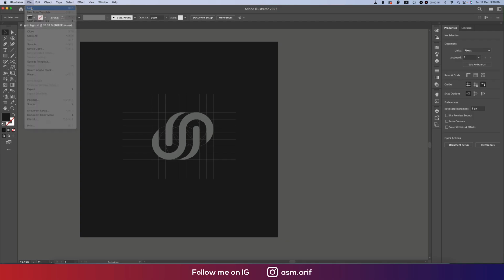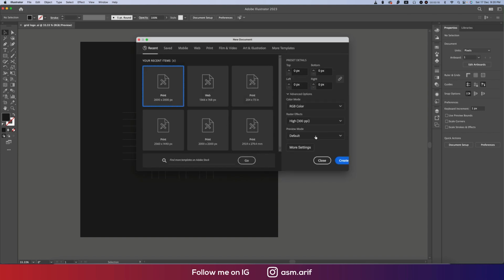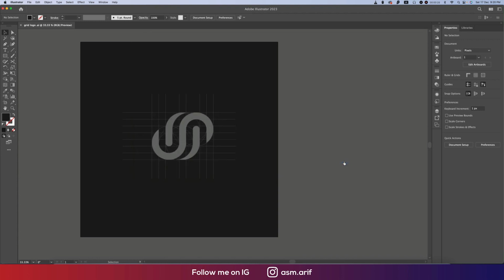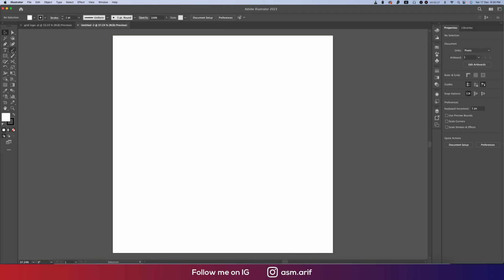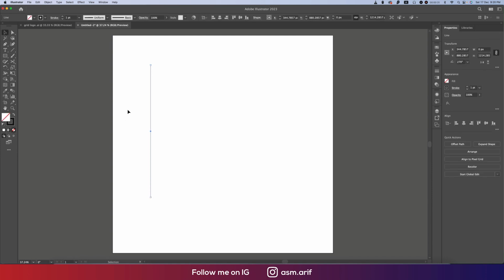Going to the File menu and taking new options, choose CMYK color mode if you want to go to print, and RGB for web purposes, and hit the create button. After that, go to the line segment tool, press and hold Shift, and draw 11 lines at a time. Press Option, or Alt in Windows, on the Mac for the copy, then Control or Command D.